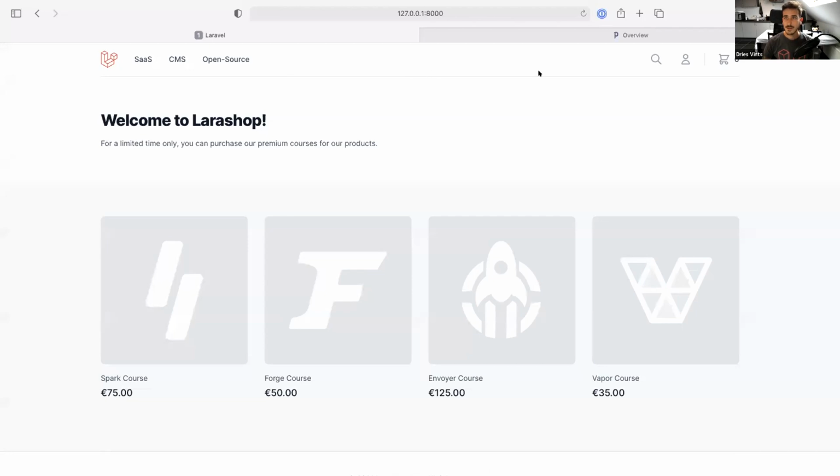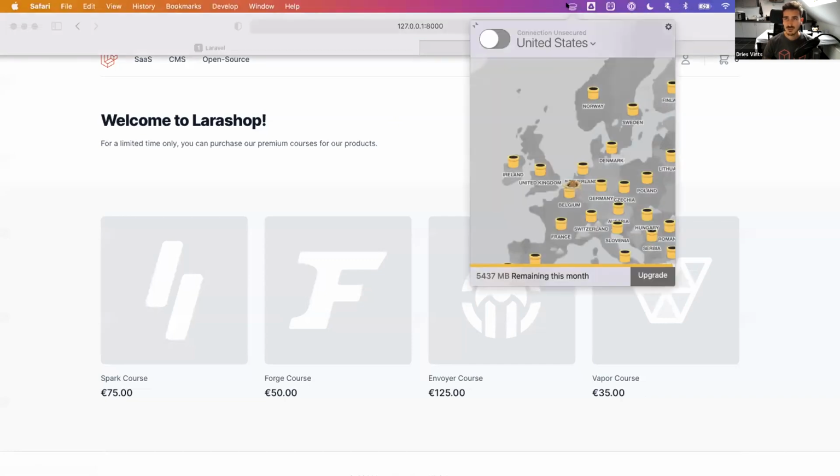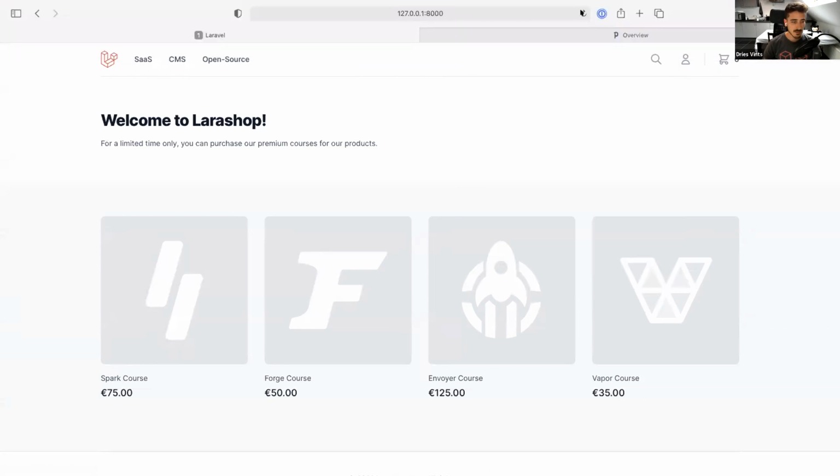What we got here is 4 different courses, and we have all of these prices in euros. But let's see what happens when I, for example, switch to the United States. I have this VPN app called TunnelBear here, which is a really neat app. I definitely recommend checking it out. And I can just switch to the United States here. Let's give it a sec, and then let's see what happens with the prices when I switch.